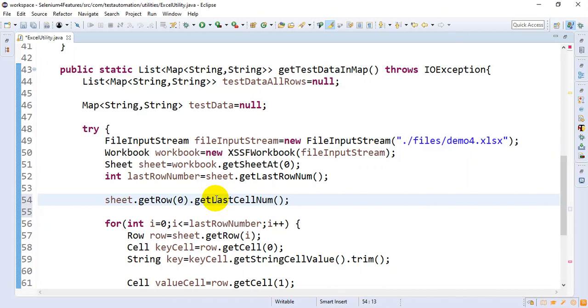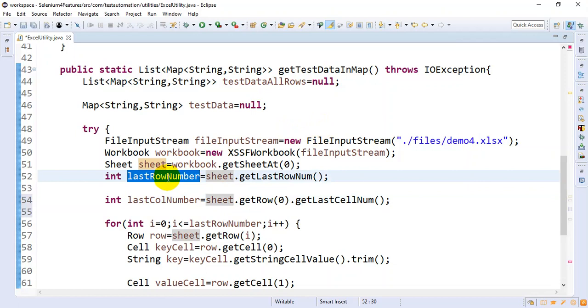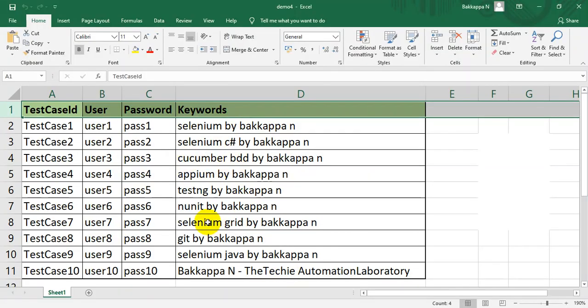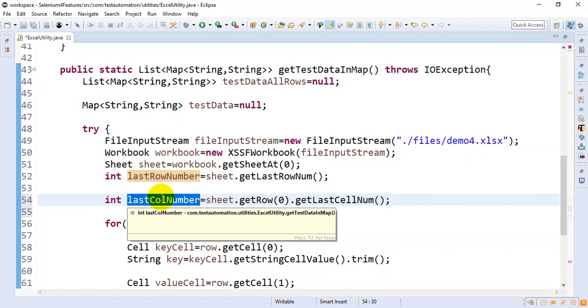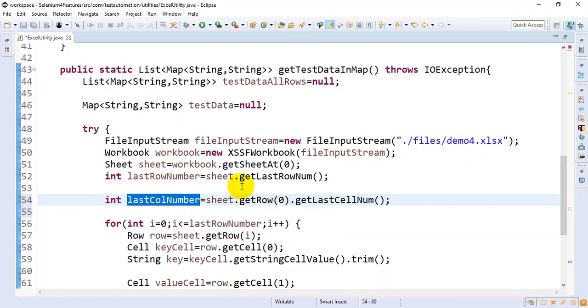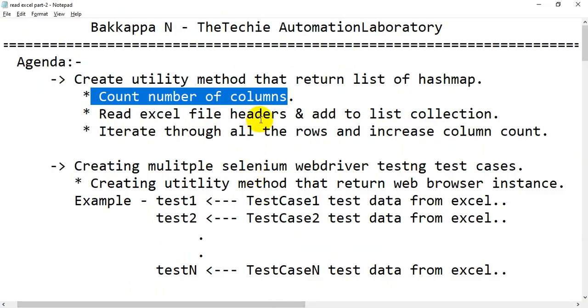So I'll store the value into the integer type. I'll say last cell number. This particular line, line number 52, will give us the total number of rows in this particular sheet, and line number 54 will give us the total number of columns. So that's it, guys. Let us move on to the next point.